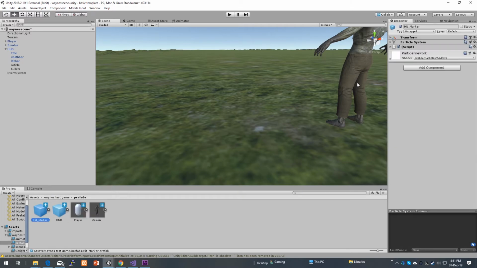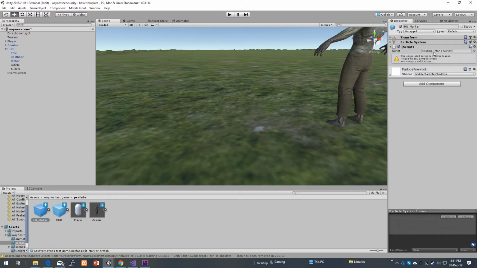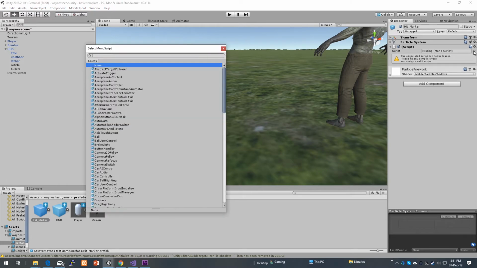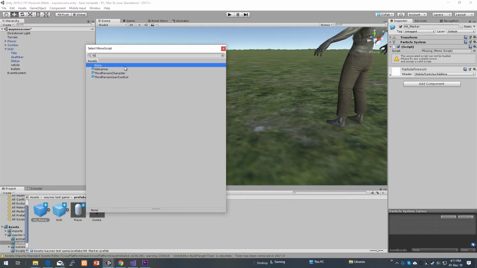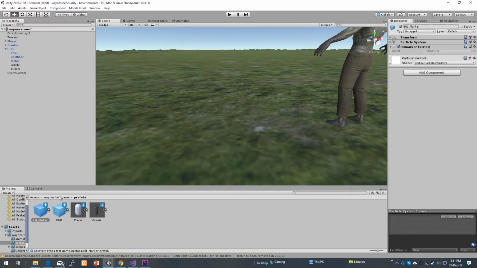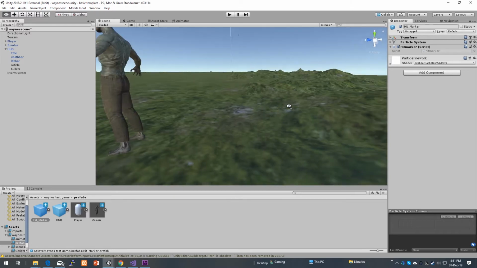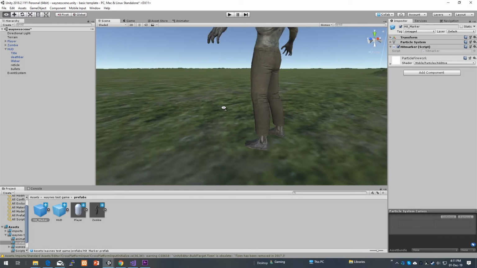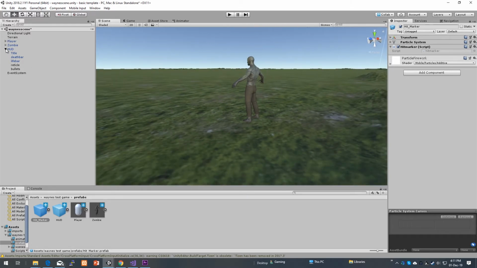Prefabs. There's my hit marker there. Script says missing. I'm just going to literally add hit marker. There it is. So I've added hit marker to it. Now it will last for 1 second maximum, and then destroy itself when it's been created. So it's an object that we're going to create for a second, and then it will go.